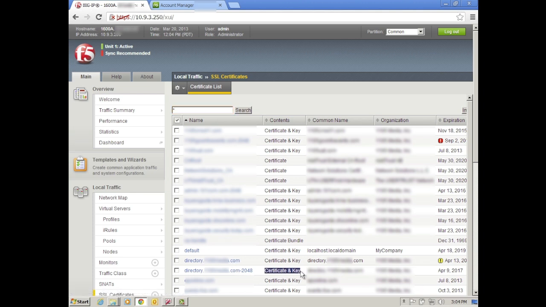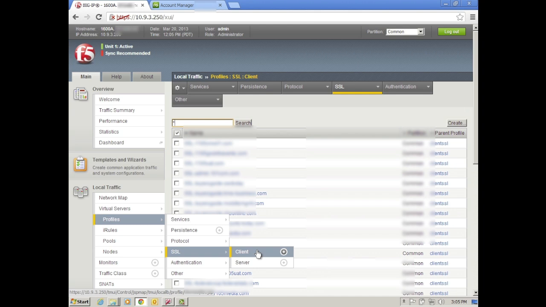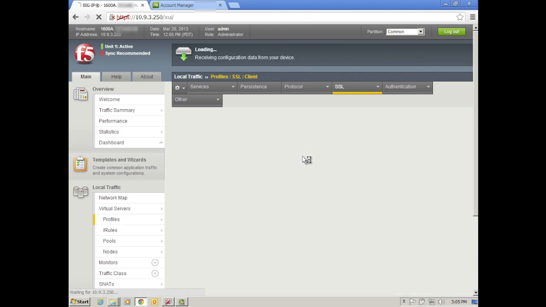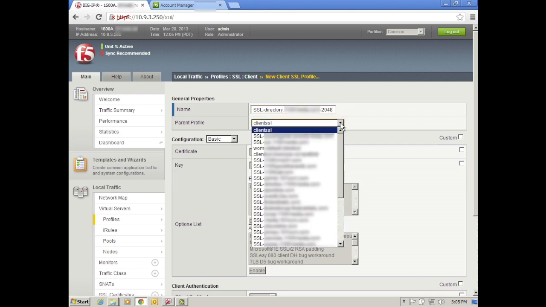And now we have a certificate and key, as you can see here. And since this is a new certificate, which we are going to apply to the virtual server on the LTM, what I want to do is create a new SSL client-side profile. My naming convention is that I usually start naming the profile with SSL dash, and this one's going to be directory. And as I said before, we already do have an SSL profile with the same name, so I'm going to append 2048 to the end of it.